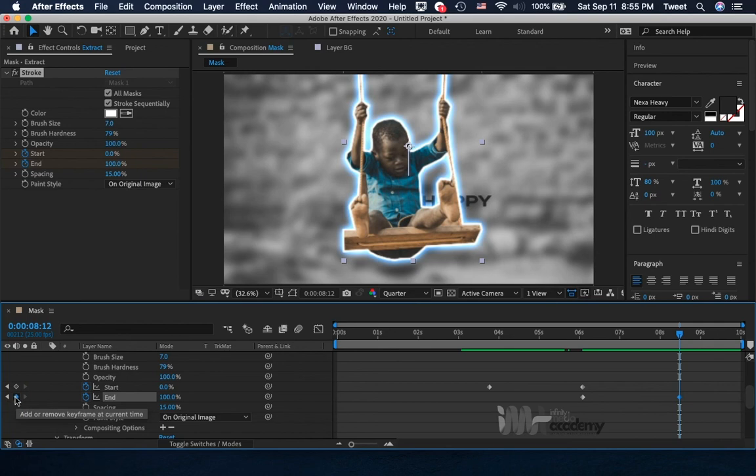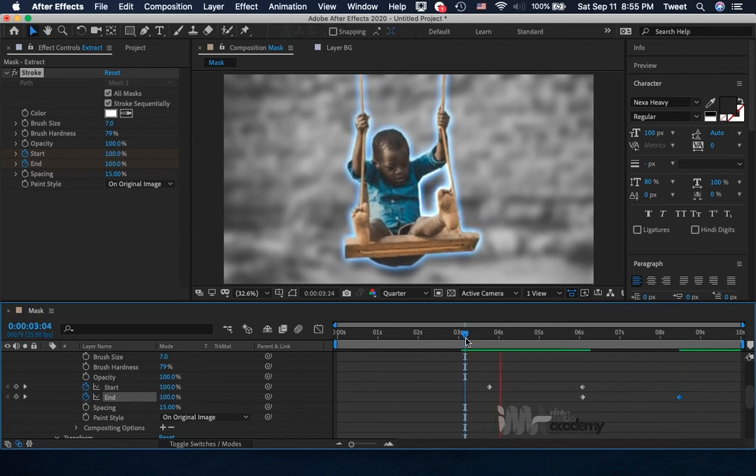So now that we have added the second keyframe, we are going to make sure that the end value, which is 100, is set to 0. So setting it to 0 would remove the stroke effect from the screen. So if I play back now, this is what you'll see.